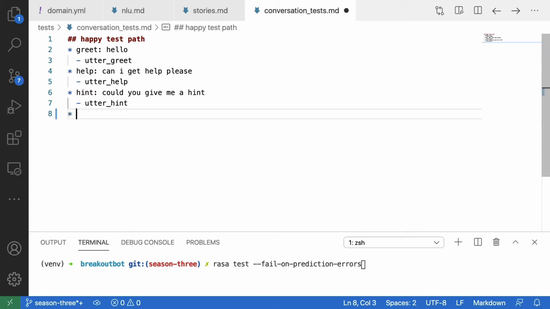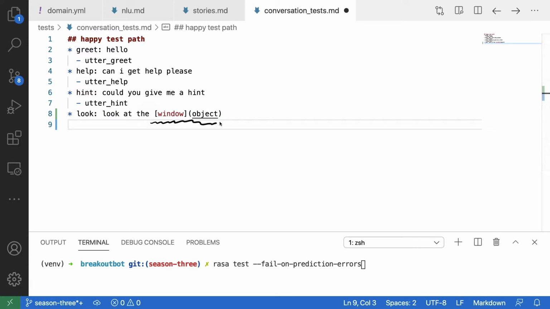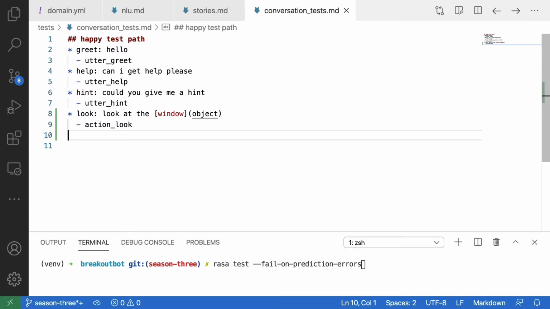So one thing that I might be interested in is looking at something. So I can say, hey, could you look at the window? And then the window in this particular case is an object that I would like to detect as well. I can use the same syntax as I'm used to in my NLU file right over here. And in this case, as a response, we should get something like action look. That's the action that should trigger at this particular point in time.